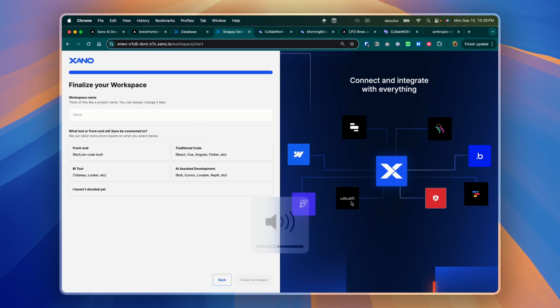All right, so I am making this video to basically see how the Xano MCP tool fares if I were to just start completely from scratch. So let's just give it a shot.